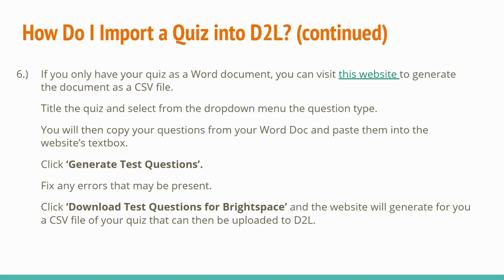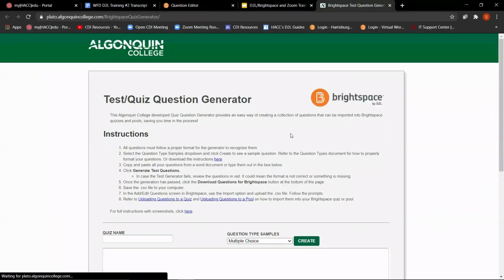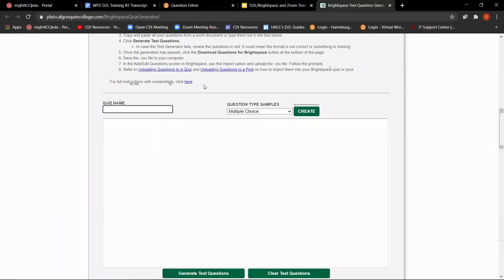On slide 31 of training number 2, there's a link here that you can click on that'll generate the document as a CSV file for you. So if you have a quiz as a Word document all ready to go, visiting this website will be way quicker and way easier than inputting all that information into a CSV file on your own. So I'm going to walk you through that. And again, this is on slide 31 of training number 2. So let's take a look. So this is linked in the slide, so you can just click right here and it'll take you right to this website. So you'll want to title your quiz and you'll want to choose the question types. I'm going to leave it on multiple choice.